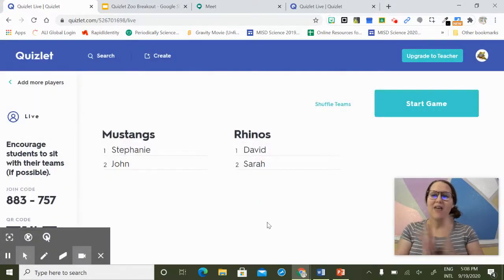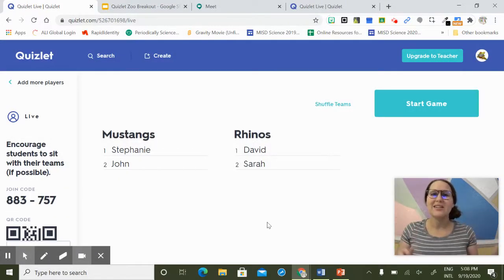So once you have that done, this is where you're going to now pause. What I would do at this time is maybe have your students do a bell ringer, a quick write, something that you can use to take a little bit of time to create your Google Meet breakout rooms.